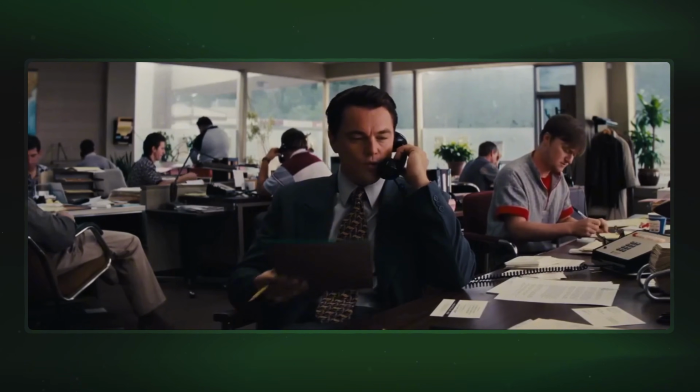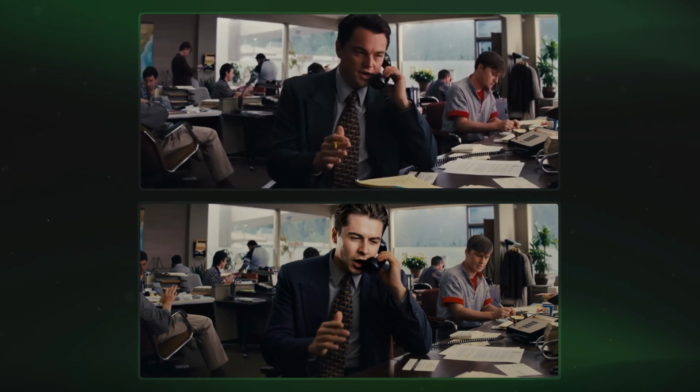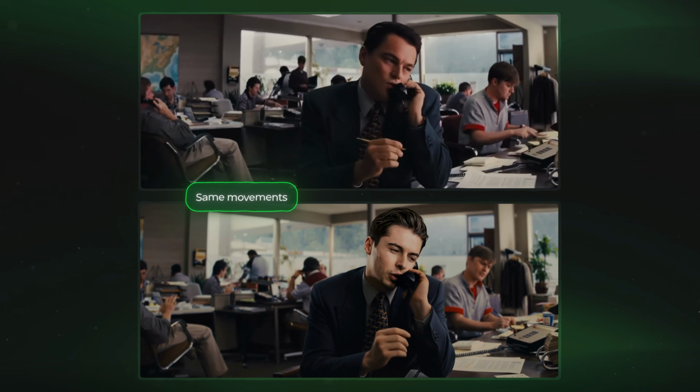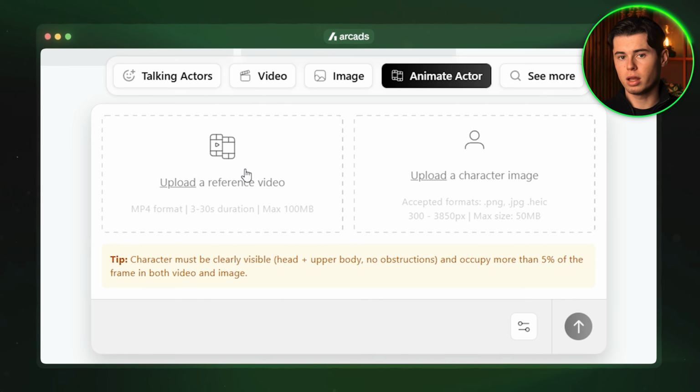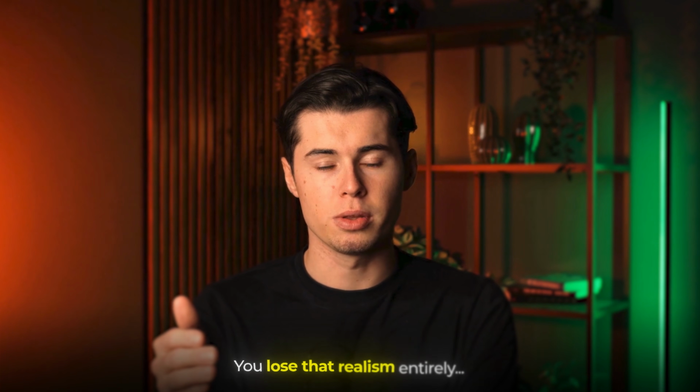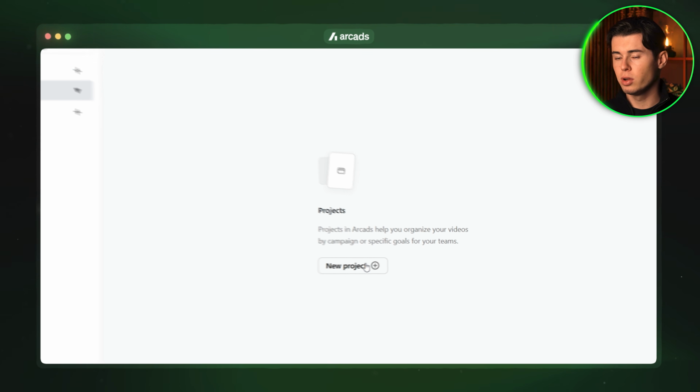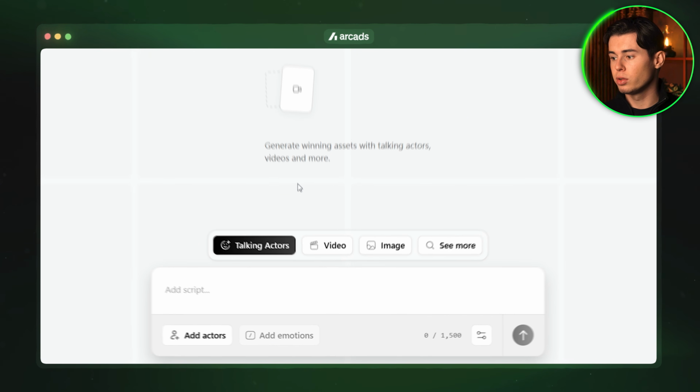But before anything else, I want you to see the end result. This is the original clip, and this is what came out after the face swap. It's a completely different person with the same movements, same timing, and the quality actually holds up even when you look closely. Getting that result comes down to two things. You feed the AI a reference video and a reference image, and if either one is off, you lose that realism entirely. So inside Arcad, I'll start by creating a new project and head over to the image section.